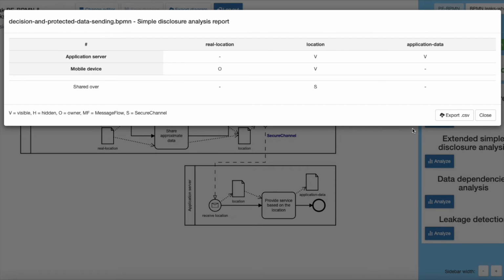We can see that the application server sees the location that is sent, and we can see that it sees something derived from the real location. However, the idea that some choice or filter has been applied is lost in this analysis output. Hence, in this case, it is reasonable to go deeper with Pleak analysis and use the BPMN leaks-when analysis.